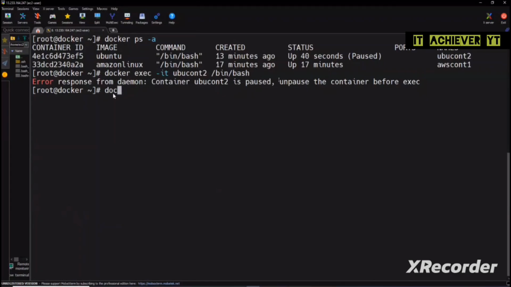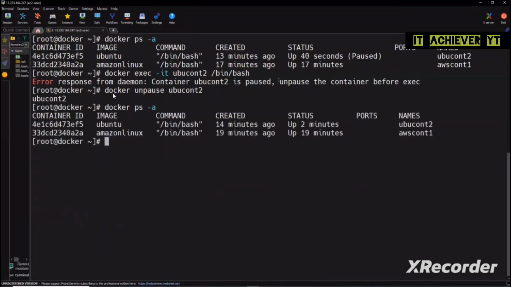So what is the command to unpause? Docker unpause. Which one? ubu.conto. And then docker ps. Yeah, now it is normal. Yes, good. Got it now.